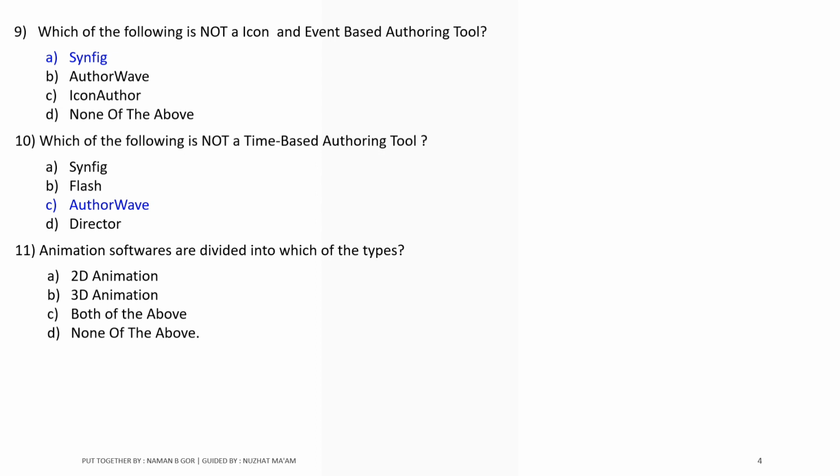Question number 11. Animation softwares are divided into which of the types? The options are A. 2D animation, B. 3D animation, C. Both of the above, and D. None of the above. The correct answer is C. Both of the above.